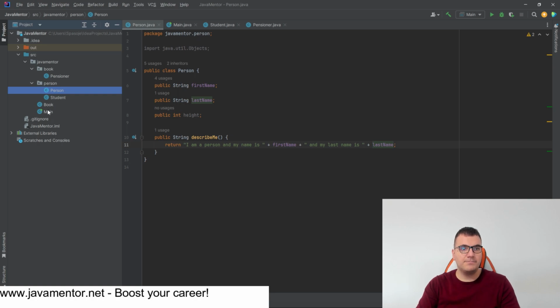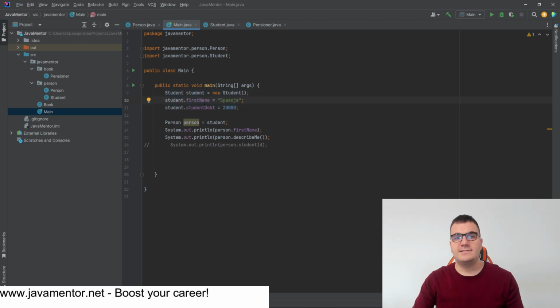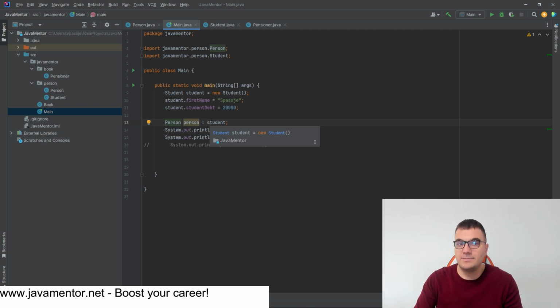And then here in the main class, I created one Student object. I populated two attributes. Then I assigned that object to this variable, and this variable is of data type Person. This is possible because, you remember, in a variable of data type Person you can put everything which is a Person or something that extends Person. Student extends Person, so that's why this is possible.